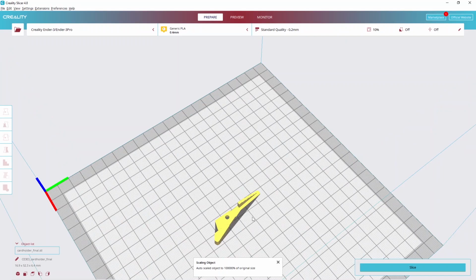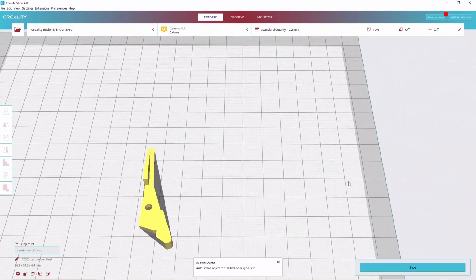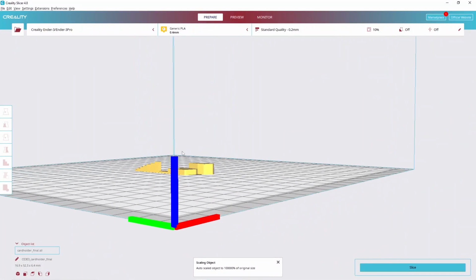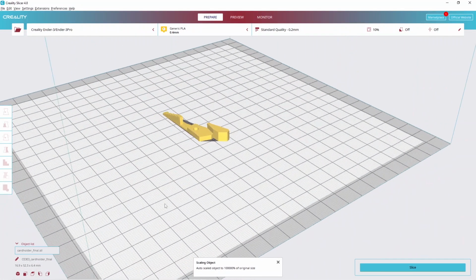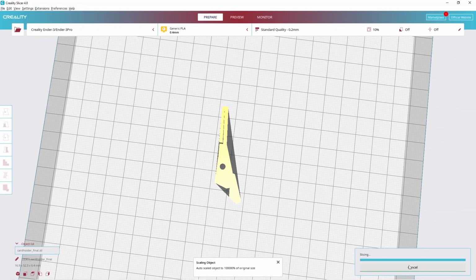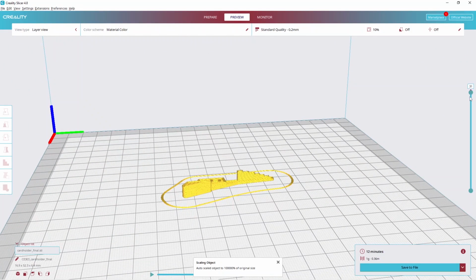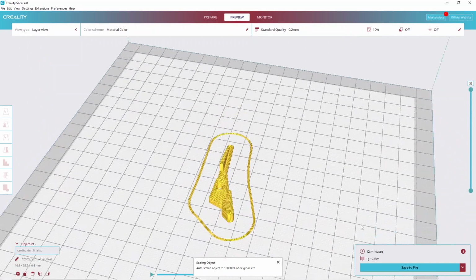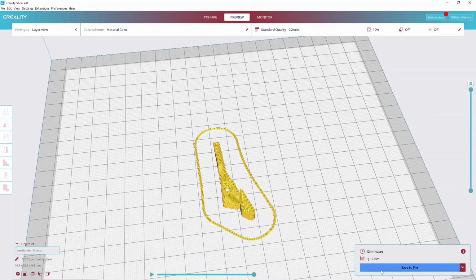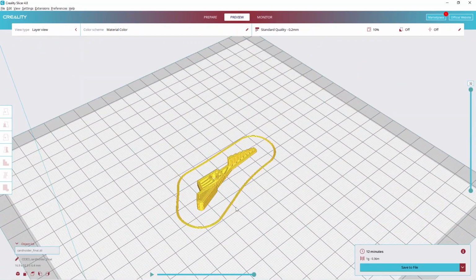All right, so here is the geometry that we have created. Of course, this part is the weak part, but it doesn't matter because it's not gonna take a lot of force. So we can slice it, and then we can check it here. Everything seems to be good. Okay, so now I can save it. And now it goes for 3D printing.